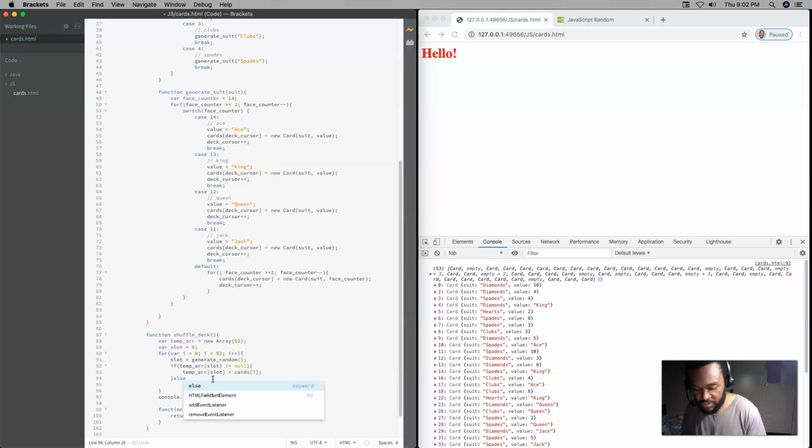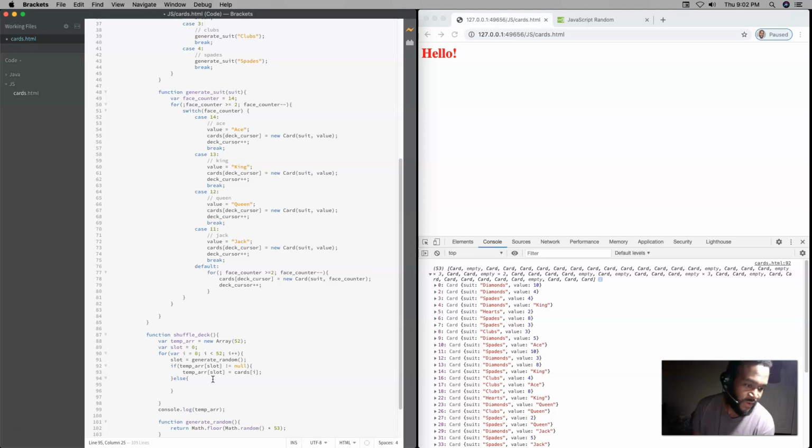Otherwise, we want to say, what do we want to do? Otherwise, if it is, we need to check. We're going to increment. We're going to look at the next space and see if it's got something there. And if it doesn't, then we're going to place it there.